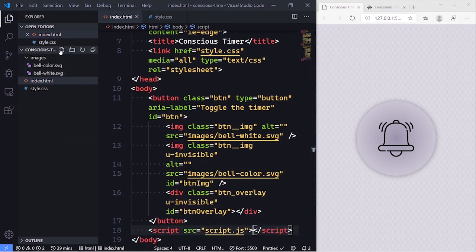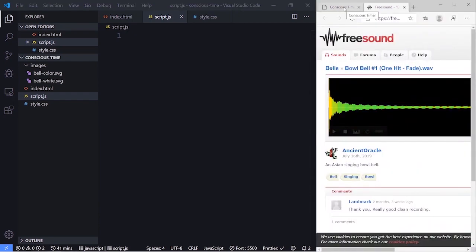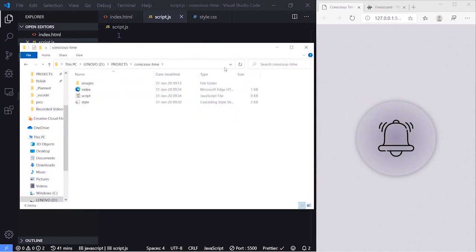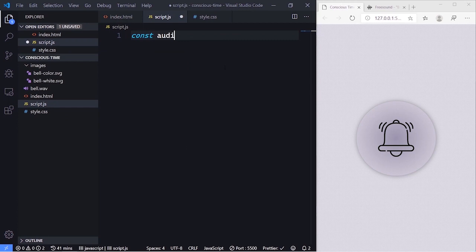Let's add this file to our folder, script.js. For a bell sound, I am going to use a WAV file, wave3 sound, so let's add this file to our directory. Now let's load this file using HTML5 audio. It should be audio and our bell wave here.